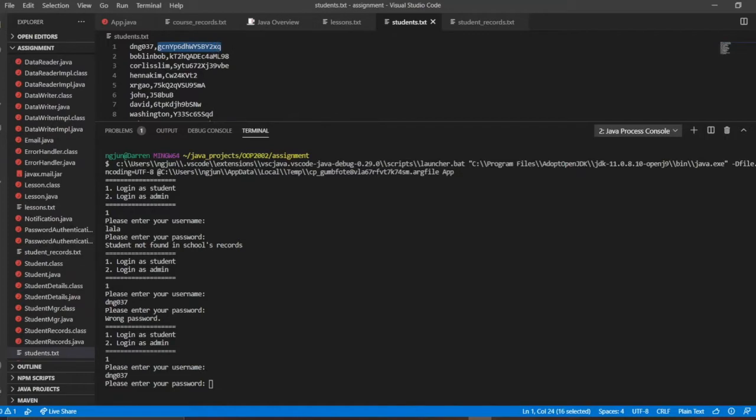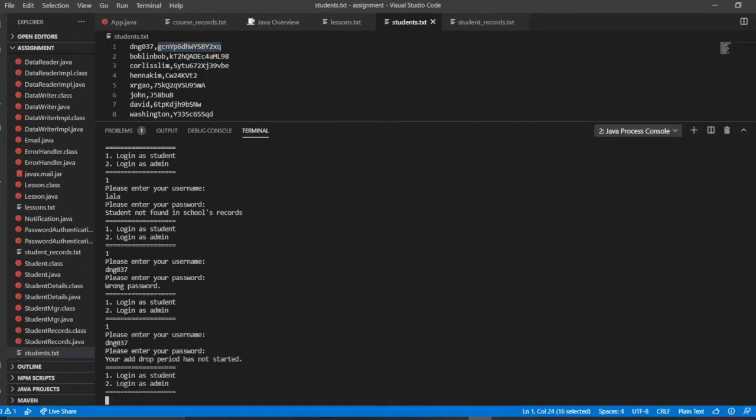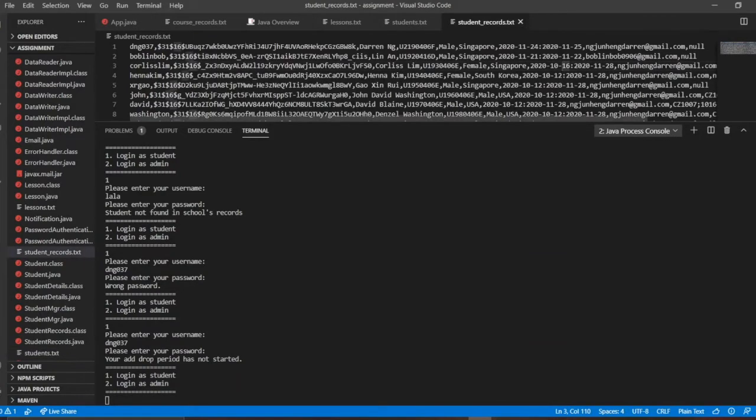This text file stores all the passwords because I cannot remember all the passwords for all the different students. But actually, these are in clear text format. The hash format is actually this form, so we are storing in hash format.